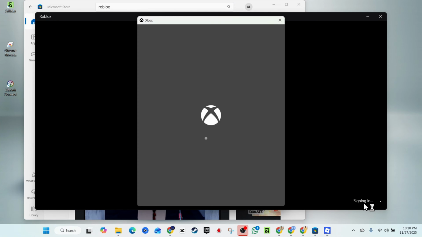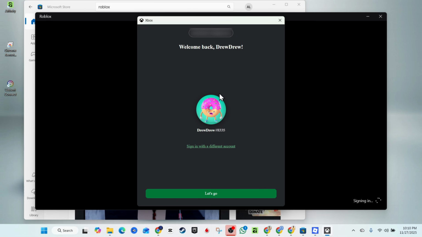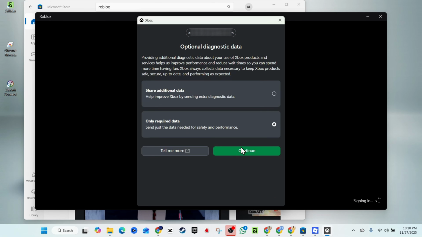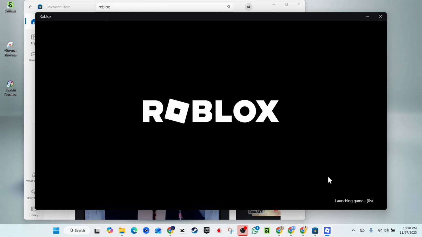Now it's currently signing me in, so I need to go ahead and complete the sign-in steps to sign into my account. As you can see, it detects me. I'm going to click and let's go. Then go ahead and click and continue from here. And you can see it is launching the game right into Roblox.